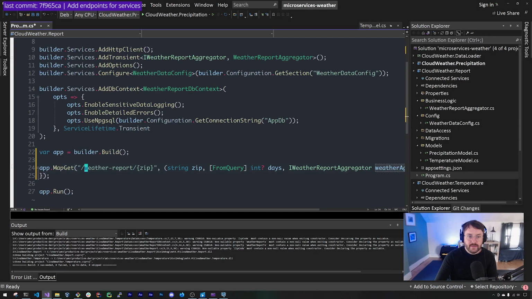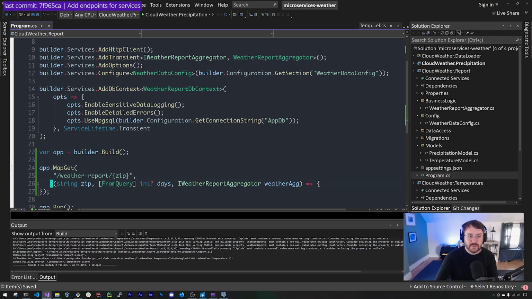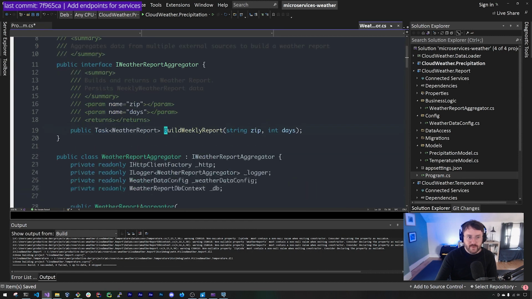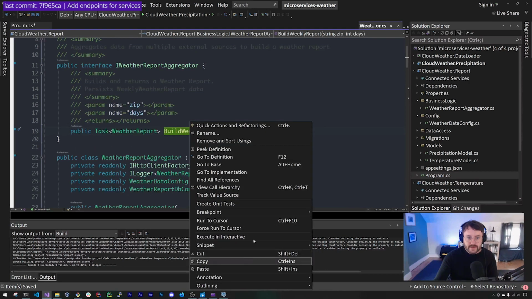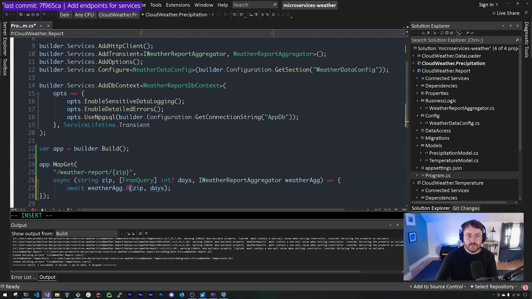I'll call this weatherAg, and then just to make things a bit more readable here, we'll do a separate line for these two parameters. And here we will make this async and we'll await weatherAg.BuildWeeklyReport with the zip and the number of days. And in fact, I'm going to rename this, of course, to BuildReport. So let's rename this to BuildReport. And here we pass days.Value.